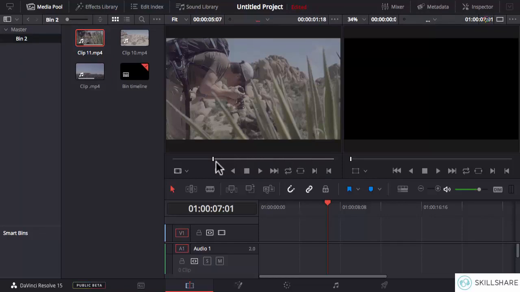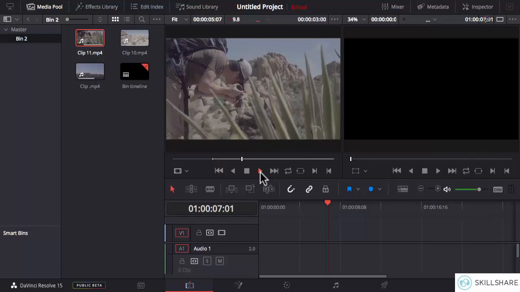And I can also do the same. Instead of pressing I on my keyboard, let me undo that. And here is a button which is called the Mark In button. So I can press that, and it does the same thing as pressing I on the keyboard. So it creates a mark in point, and again the remaining portion of the video is highlighted. So I can keep previewing further.